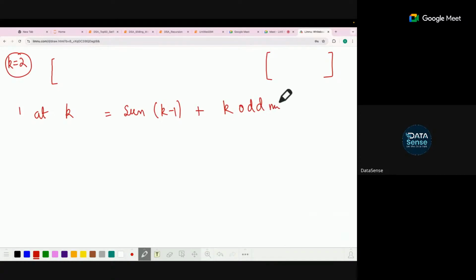Yes, so that's what I'm doing. Take subarrays with at most k odd numbers minus subarrays with at most k minus 1 odd numbers. What will it give you? It will give you the subarrays with k odd numbers. That's what I'm saying. Any doubt in this logic? It's clear.